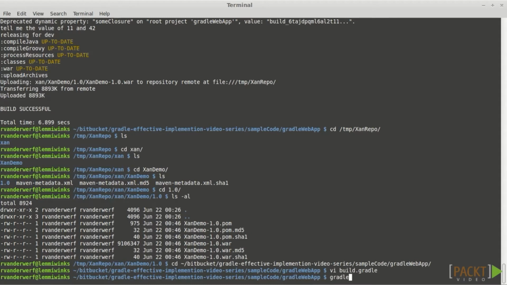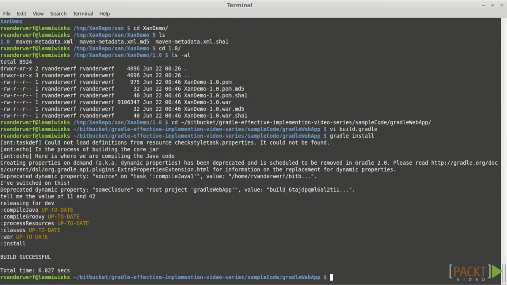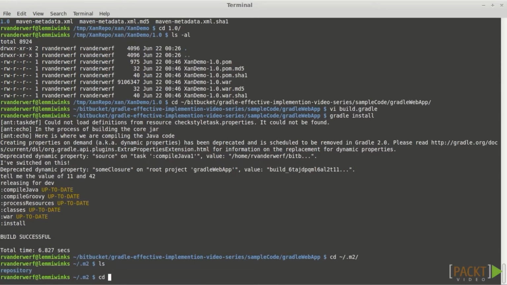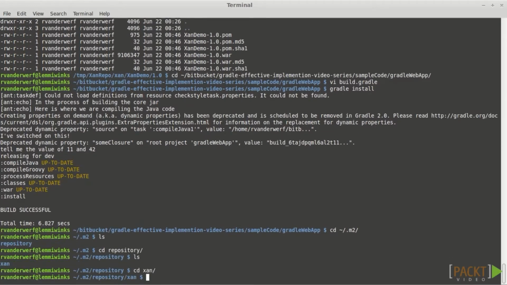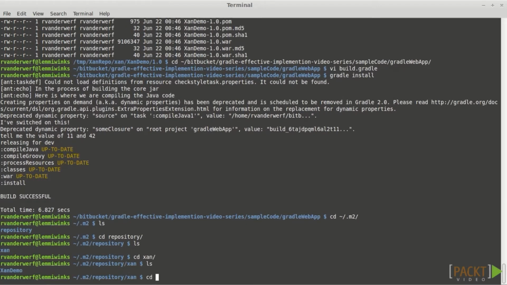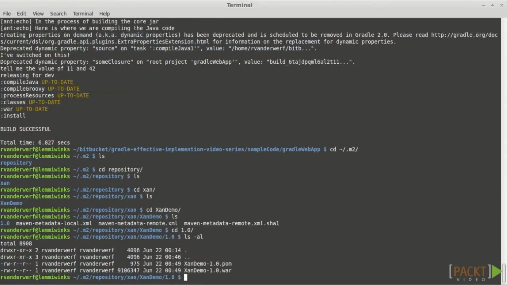So if I run Gradle install, it's going to go through one more time just to be specific. We have not specified a war file, or an artifact type, so it's going to default to a war file. Now, if I go to my home directory /.m2 and look in here, inside my repository directory there, I see that I have a Zan directory with an artifact of Zan demo. I have the same Maven structure and the same contents.